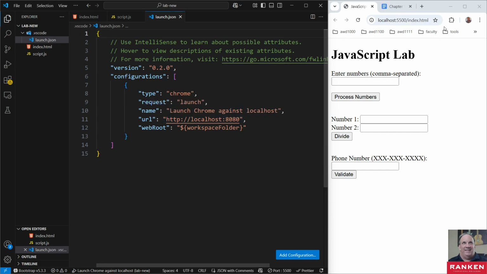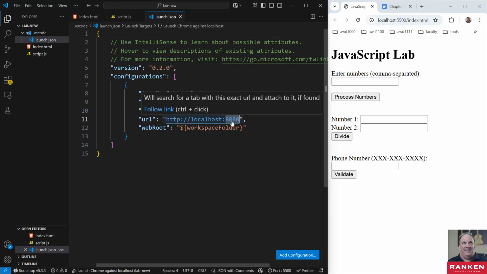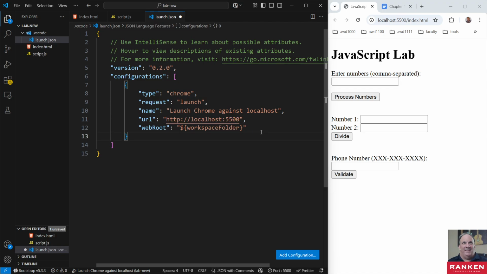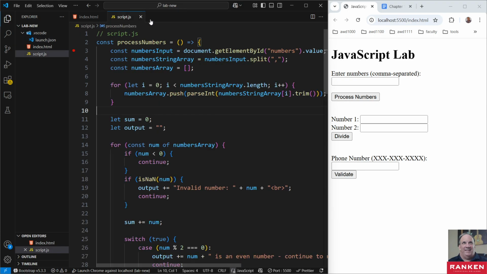It's got 8080. Well, you want this to be the same as your virtual server, your live server. So you want to change that to that, okay? Now I save that. I can close this and come back here again.